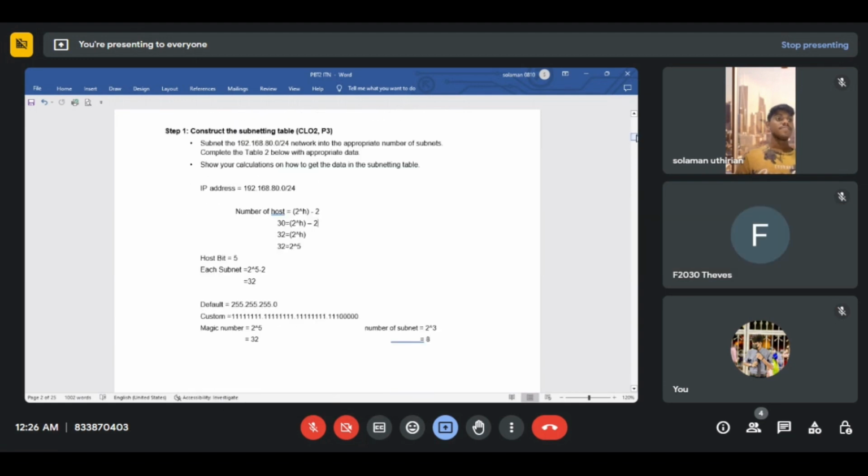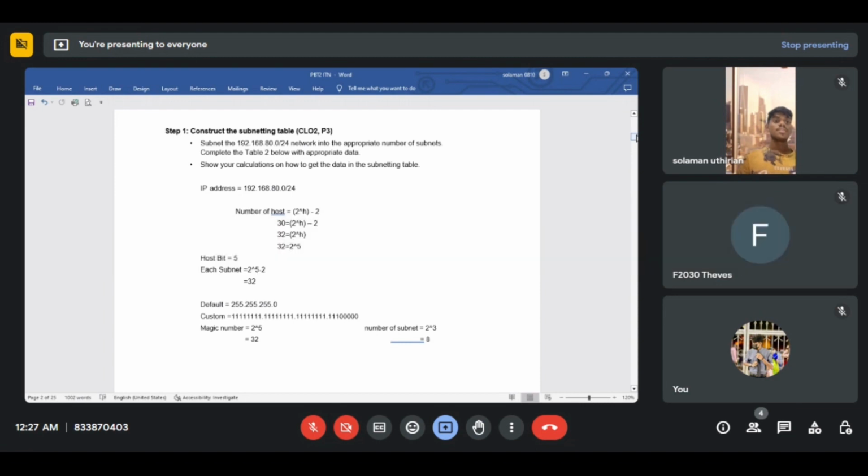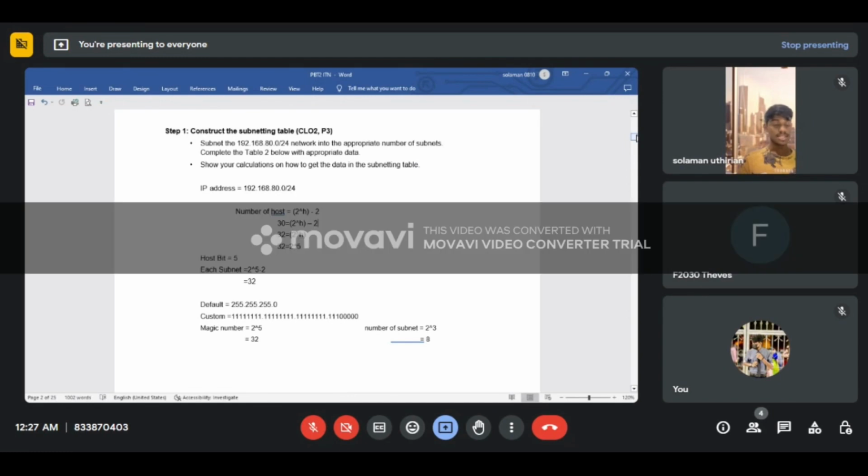The first step is to construct the subnetting table. Subnet the 192.168.80.0/24 network into the appropriate number of subnets. Complete Table 2 below with appropriate data, and show your calculation on how to get the data in the subnetting table. Our IP address is 192.168.80.0 with prefix 24.